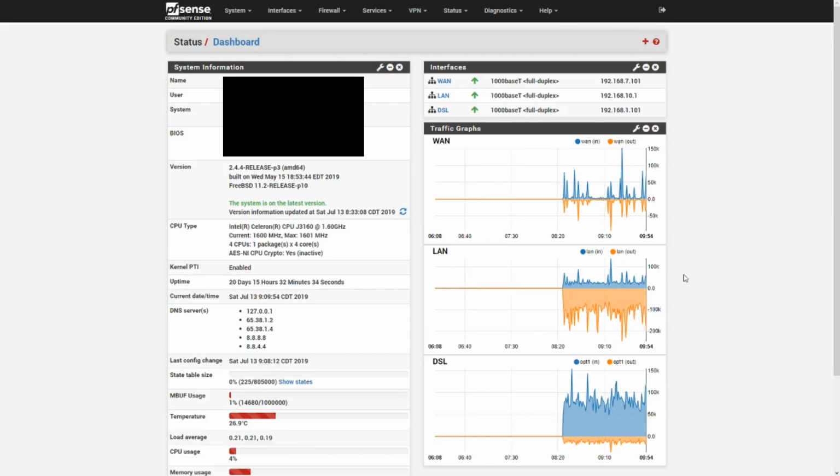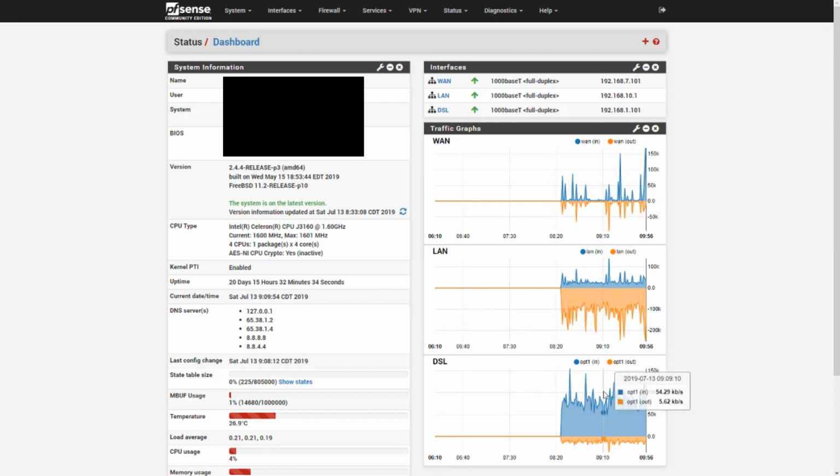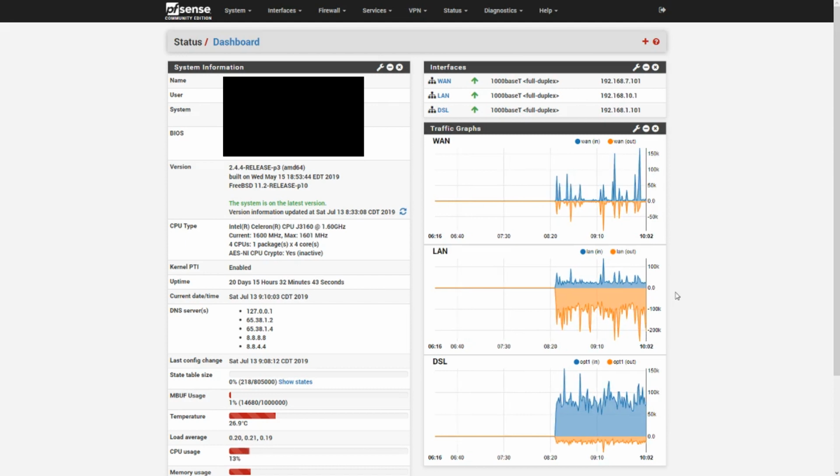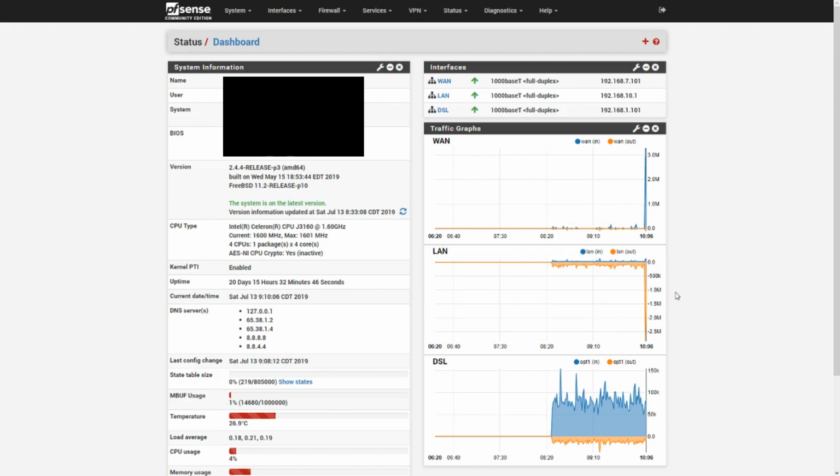Now you can look at our traffic graphs. You can see that we do have traffic going out of WAN and out of DSL. And then we know that these rules are working. The best way to actually know that they're working is to go ahead and log those and then pull up your logs and look, just to make sure that you're seeing traffic hitting the rule, seeing traffic going out the right port, things like that.